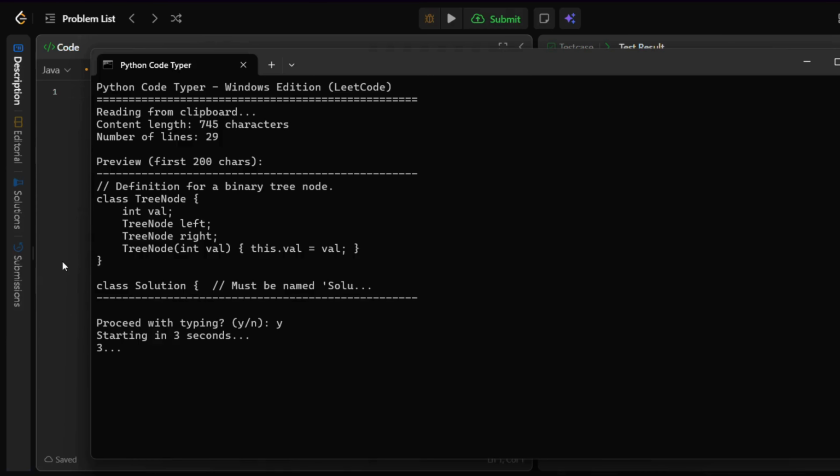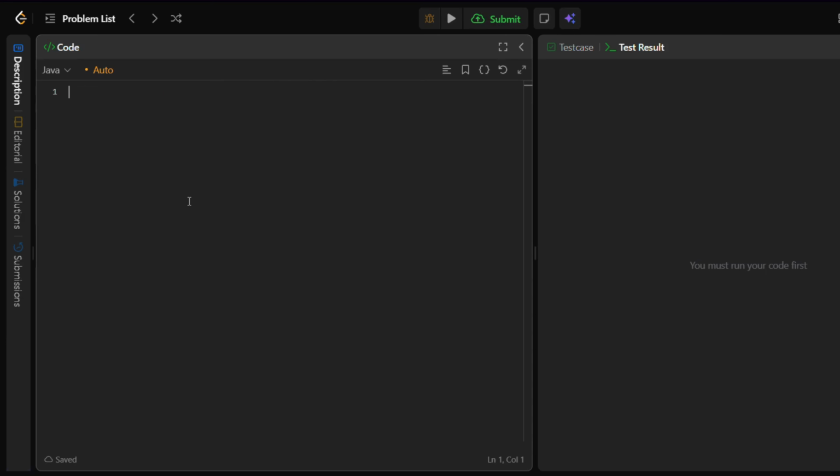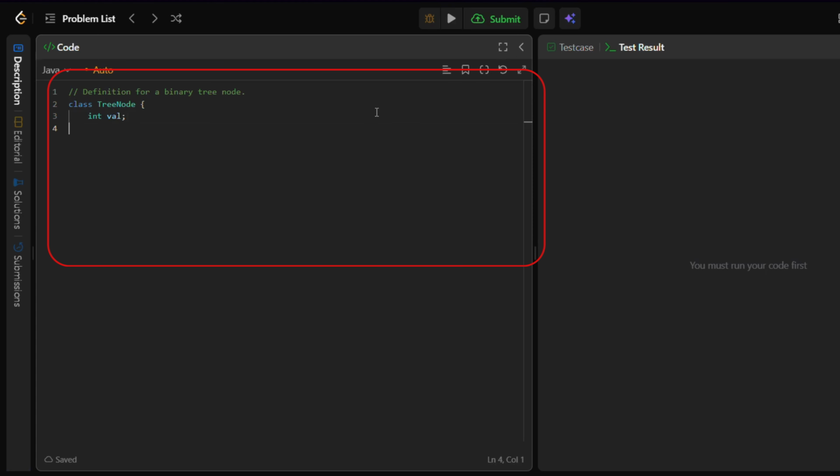Max path sum. Solution 2. DFS with global tracking. Line highlighted. Class tree node. This defines the basic binary tree node structure with a value and 2 children. Line highlighted. Class solution. We begin the solution class, which contains all logic for computing the maximum path sum in a binary tree.